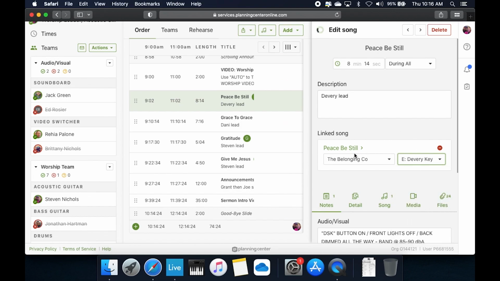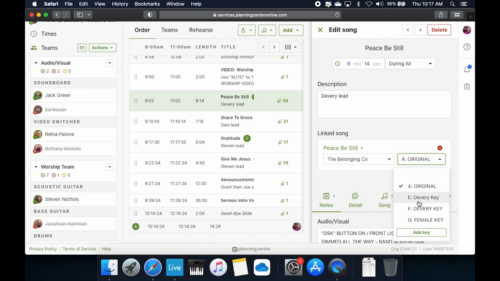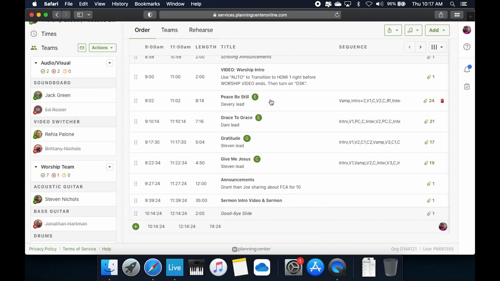We're going to stick with this arrangement. You can see there's 2 versions of this song. The one we're going to do is that one right there. For some reason it changed it to that, but we want it in the key of E for this week. So you'll see it says saved up there. We'll close out of that. So Peace Be Still is the key of E.